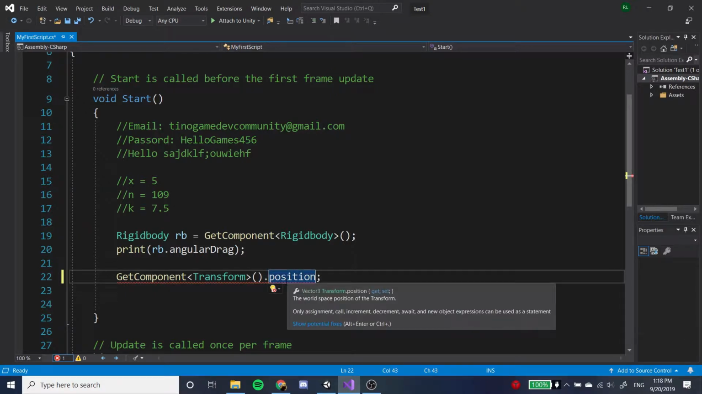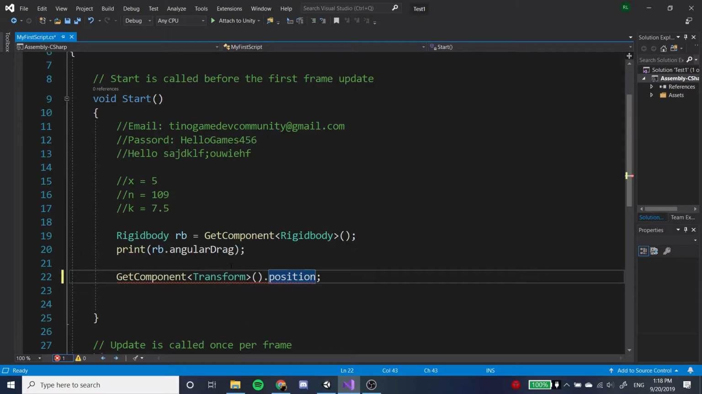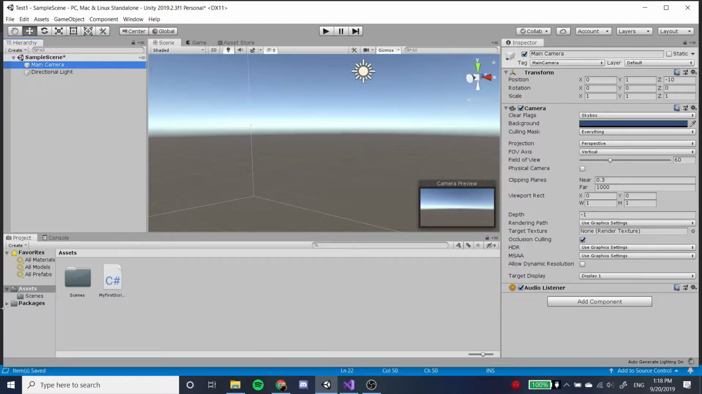It is showing us a red line. That's because right now this is basically just a Vector3 randomly sitting here. We're not doing anything with it right now, but let's say you wanted to print it, which is something we can do. Now the red lines are gone, and if we were to run this, but first I think I have to attach this component to something. Let's attach it to the camera, because why not?